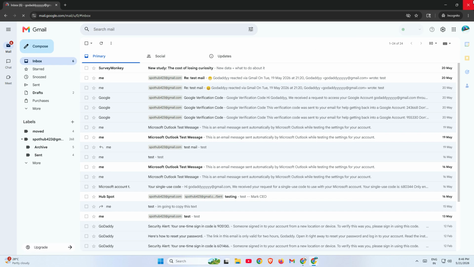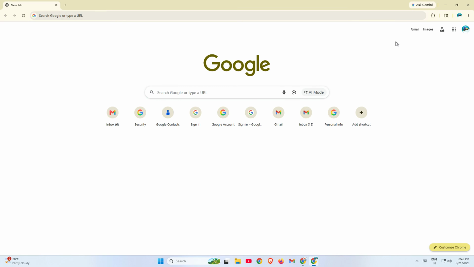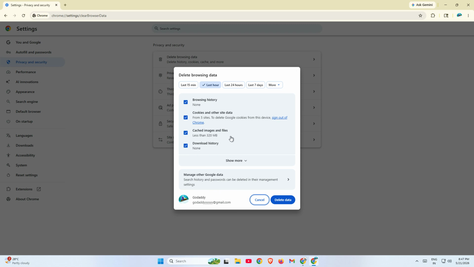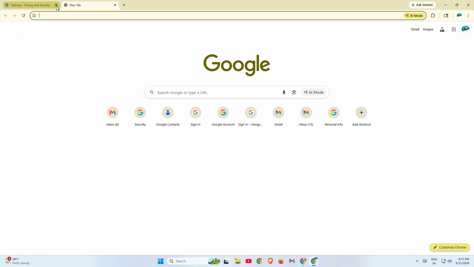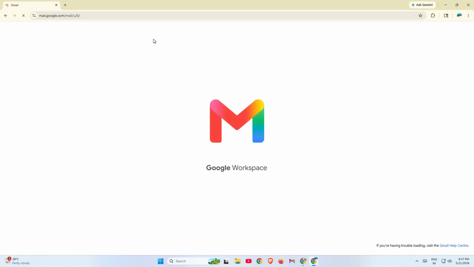Next, clear your browser cache and cookies. Over time, browsers store temporary files and site data to help pages load faster, but sometimes that saved data becomes corrupted and causes strange errors like this one. Go into your browser settings, find the privacy or history section, and choose the option to clear cached images, files, and cookies. After clearing them, close the browser completely and reopen Gmail again. In many cases, this alone is enough to fix the problem.